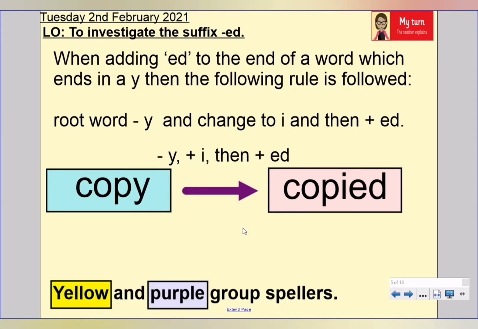When we add the ed suffix to the end of a word which ends in a y, the following rule is followed. We have the root word, such as copy. We take away the y, change it to an i, and then add ed. So copy turns into copied. As you can see, the y has gone and it has been changed into an i.